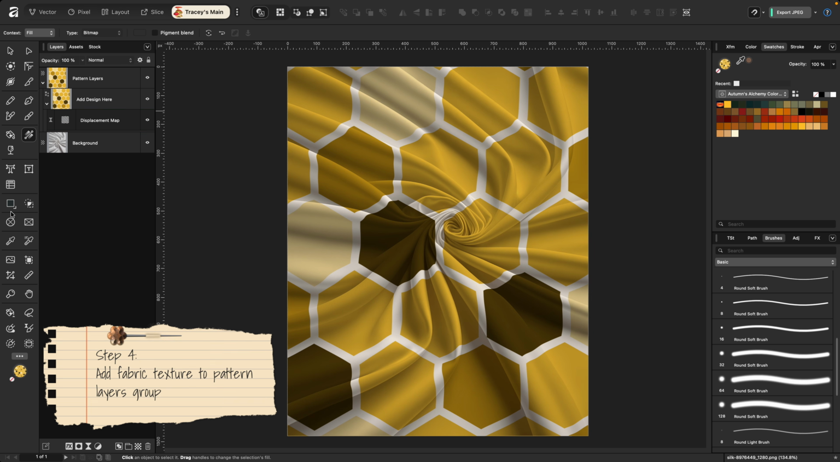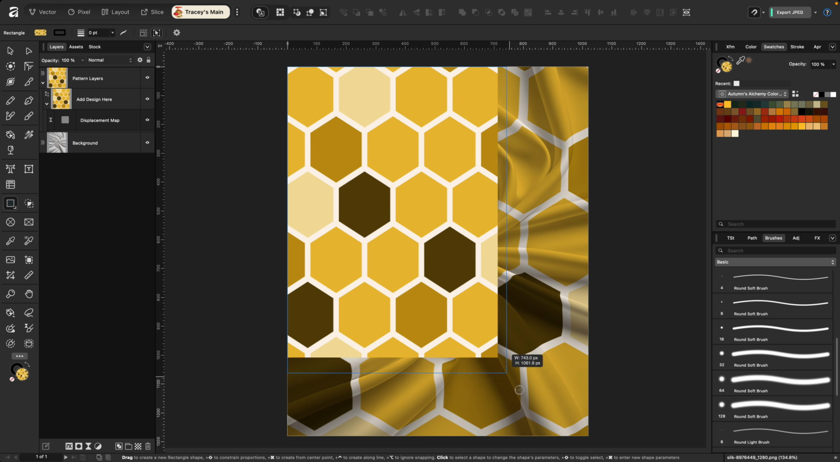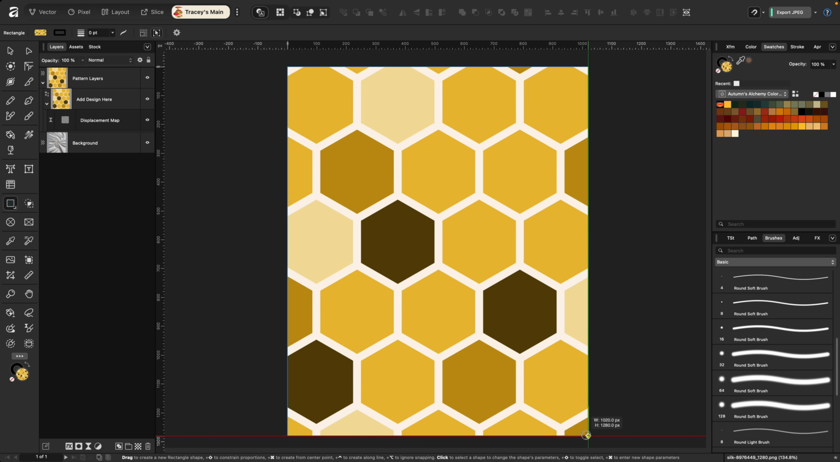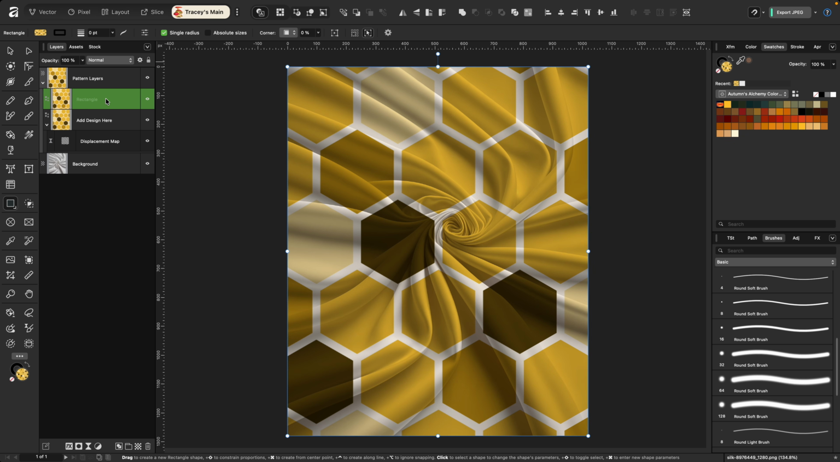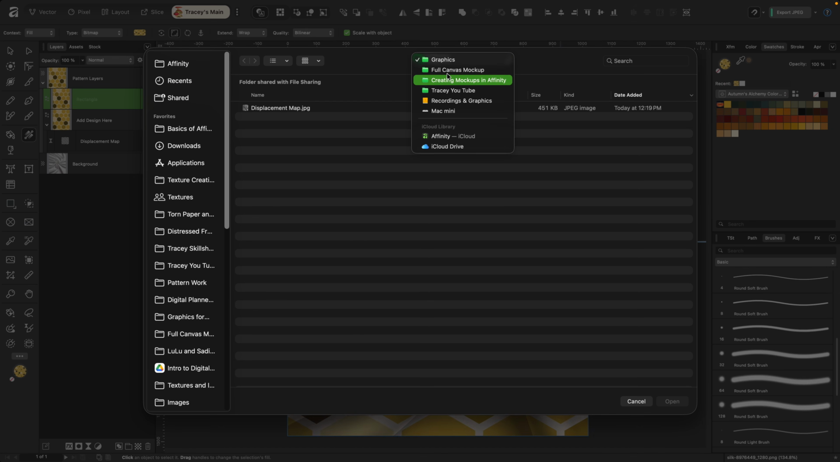To add my texture, I'm going to add a rectangle. Now I don't need to pull this outside of my canvas because I'm not planning on adding a displacement map to this. Now it loaded the last fill that I used. I'm going to clip this down inside of my pattern layers here, and I'll use the place tool. Actually, I'll use the fill tool to use the bitmap function and grab the texture that I want to use. So that's here in my files.